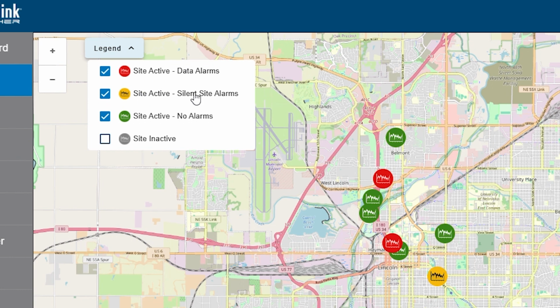Yellow is a silent site alarm, meaning a site has failed to push in within its threshold, which by default is 24 hours. Green means there are no conditions and everything is working well for the site currently. Again, these match the same color codes as the dashboard: red for alarm, yellow for failed to push, and green, nothing's going on. And then we have inactive sites. Any sites that have been deactivated, which is covered more under the site screen video, can show up on the map as well.